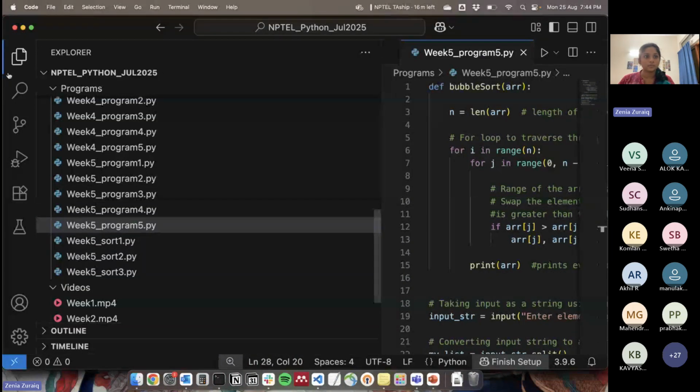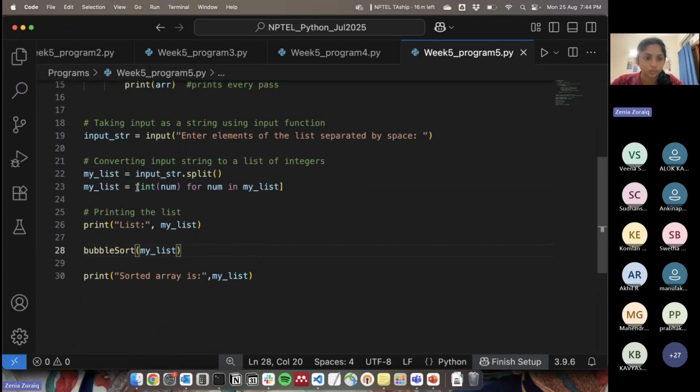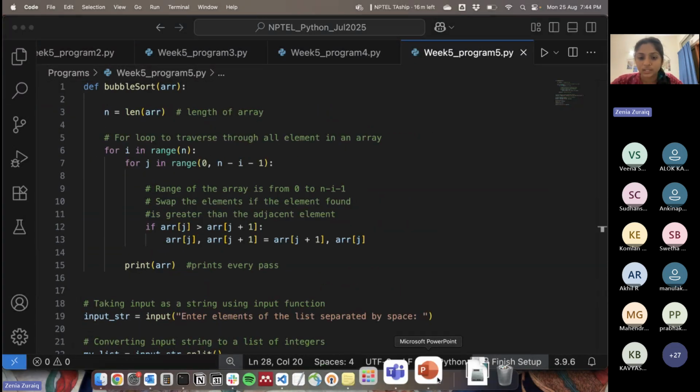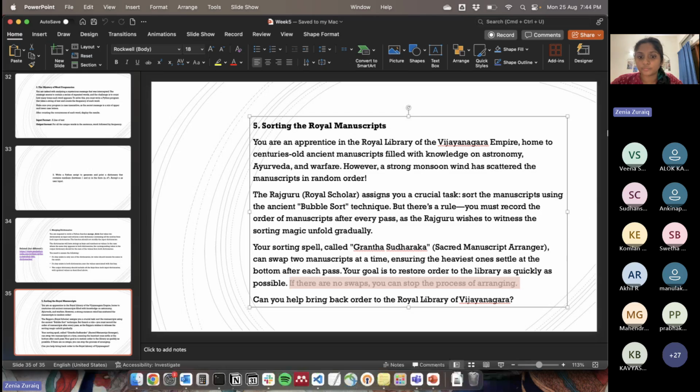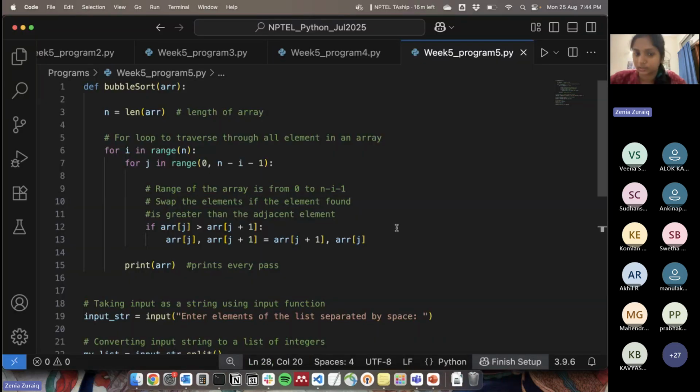Program 5. I'm just now realizing that I didn't put the condition for no swaps, so let's just put that in now. The other thing is they've asked you to record the order of the manuscripts after every pass. So you should print the array at every pass basically. That's what I've done here, but I forgot to put the swaps. So let's put the swaps in.